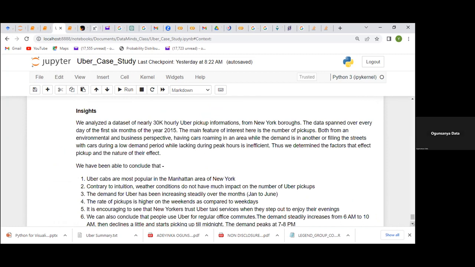The rate of pickup is higher on the weekends as compared to weekdays. You can also see that between Thursday and Friday, particularly from Friday to Saturday, it is heavy, and gradually in the later part of Sunday it is going down. So the weekends are relatively high. It is encouraging to see that New Yorkers trust Uber taxi services when they step out to enjoy their evening.